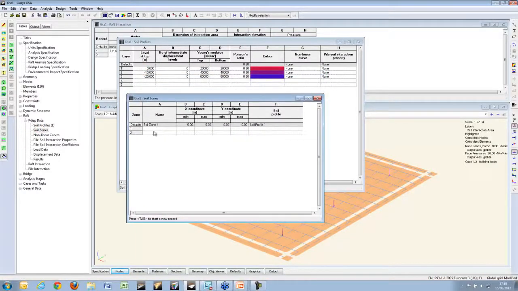Now, obviously the soil needs to extend beyond the raft. How far beyond? Certain matter of conjecture, might need to do some experimentation. A reasonable rule of thumb is to take it beyond the structure, a distance equal to the depth of the ground below the structure.